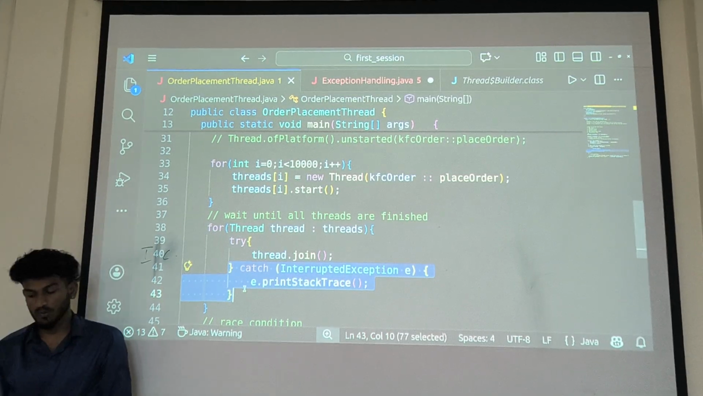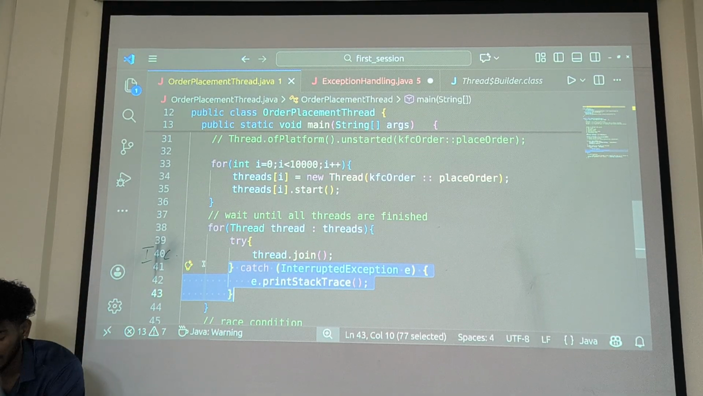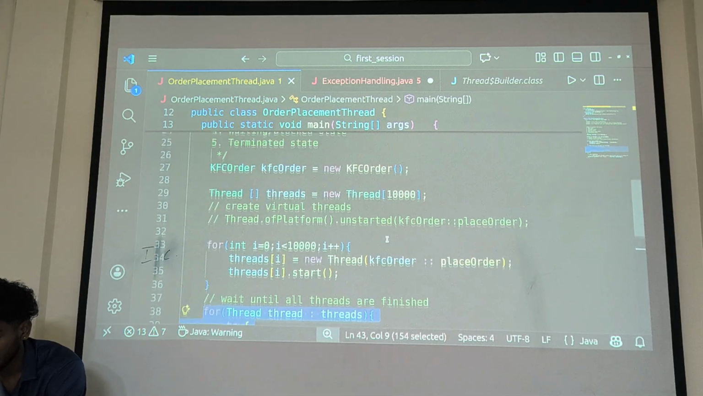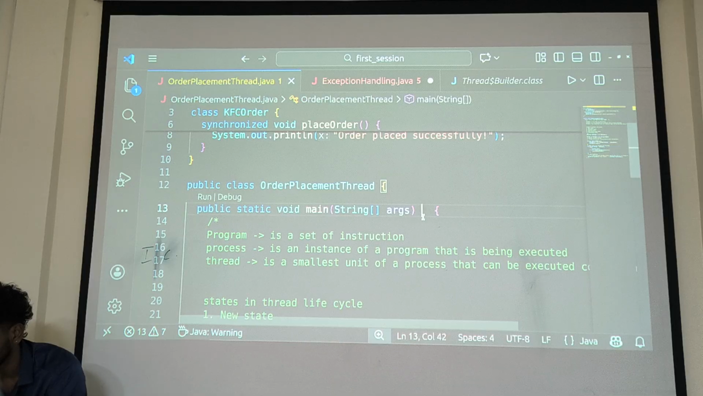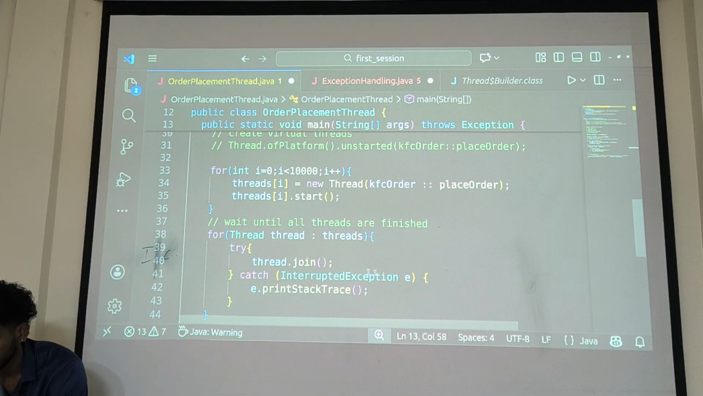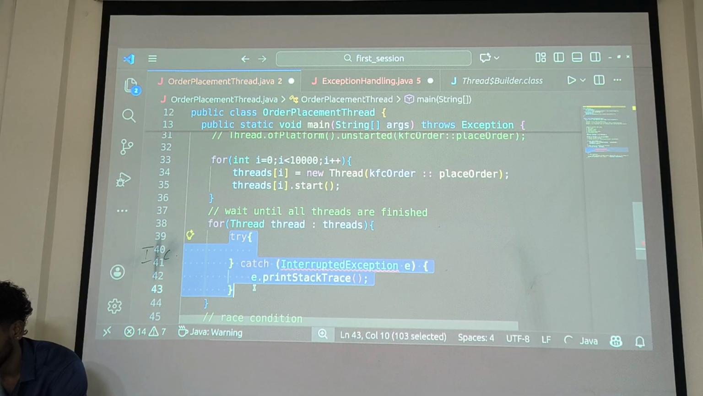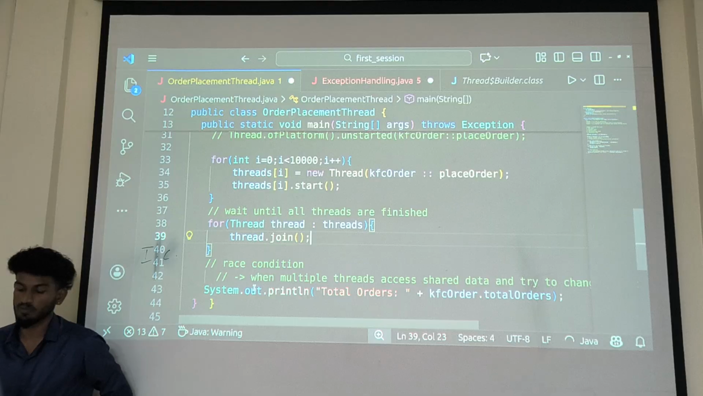If I don't want to handle it here, and whoever is calling me, whoever is executing this snippet, must handle the exception, then you can duck the exception, which is called throws. Simple. This time, if you do this, there is no need to handle it by yourself. Who is the caller of that object? They will handle it.